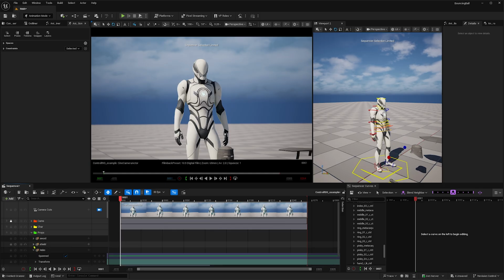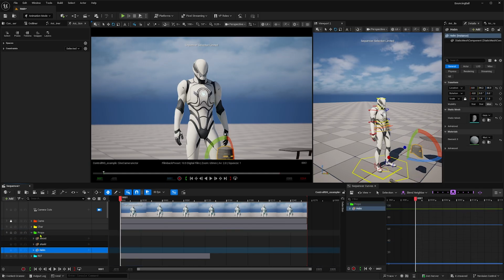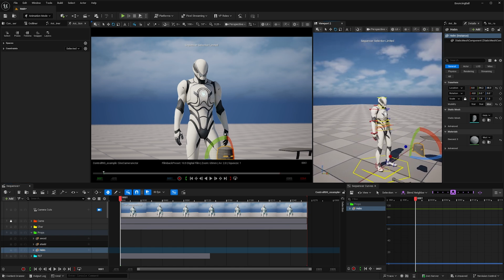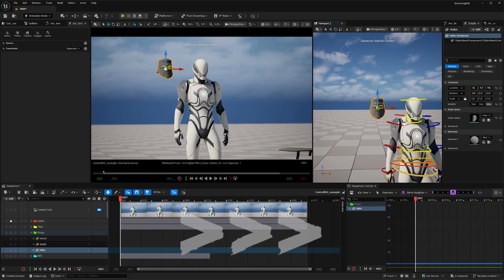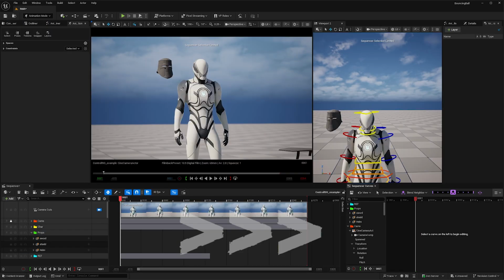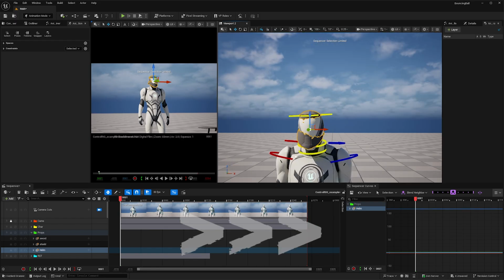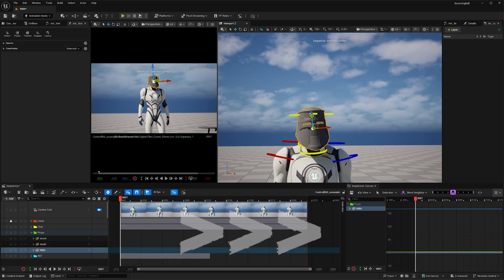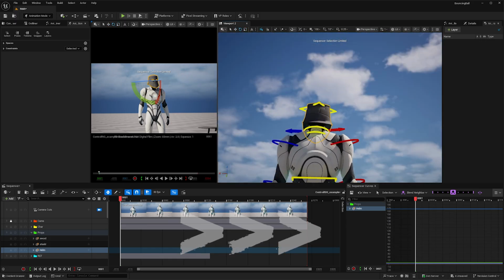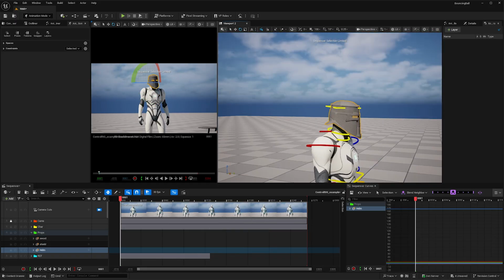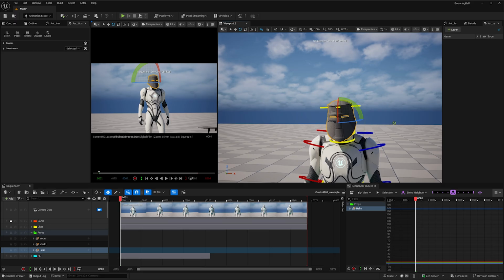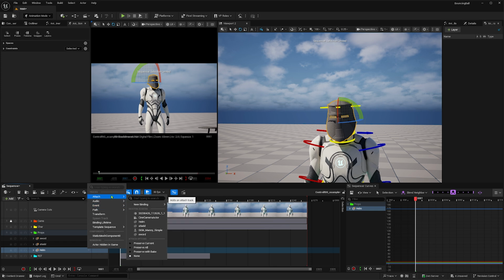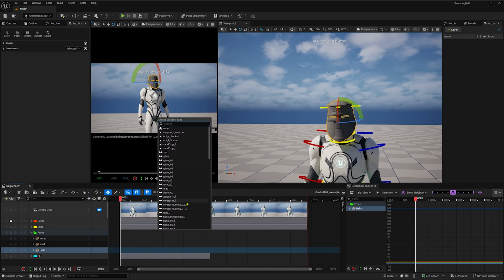So I've got my sword, shield, and helmet in my props folder. So I'm going to select my helmet. Go. He's looking pretty fashionable. And to attach it to my mannequin, I'm going to add another track. I'm going to add an attached track. I'm attaching it to Manny Simple, which is my character. And then it comes up with a list of bones.